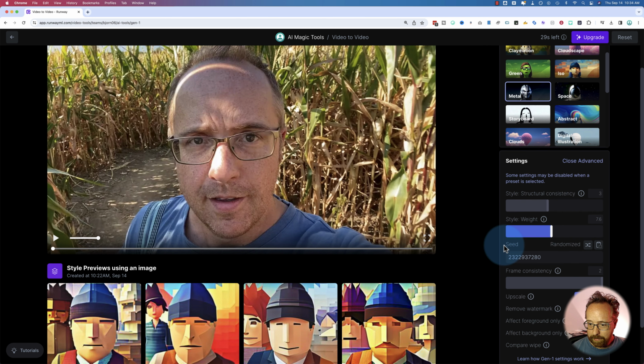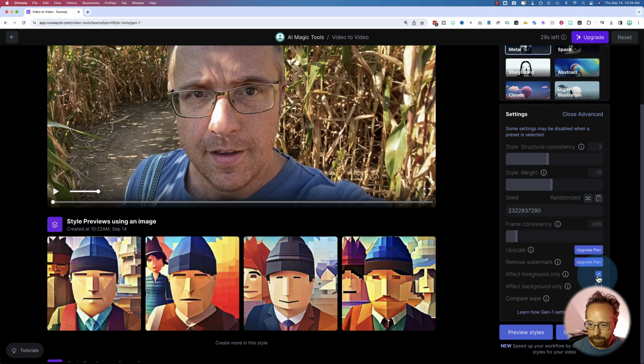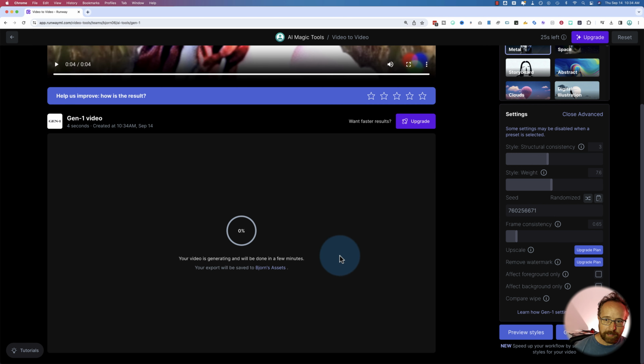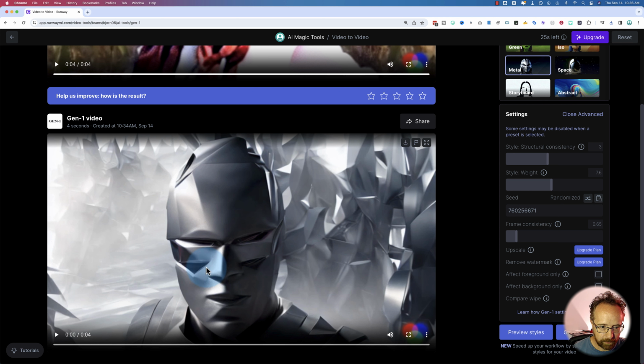Let's put the stats in the middle. Let's take the frame consistency down so you can see what that's like. And let's apply it to the whole video, the foreground and background. Click on generate video without even previewing, and we'll see what this one looks like. The metal preview. A metal corn maze with a metal character. Here's our video. Looks pretty comical already.